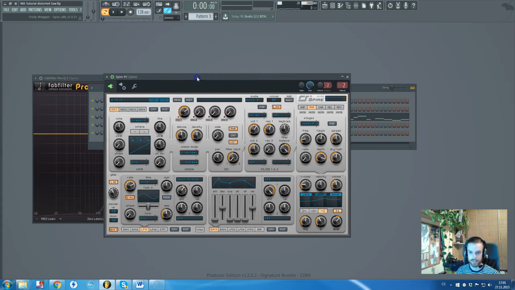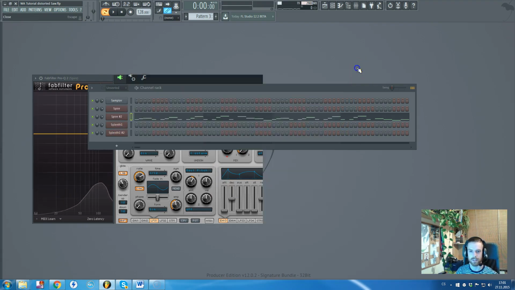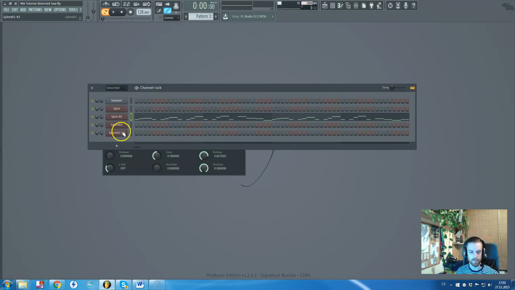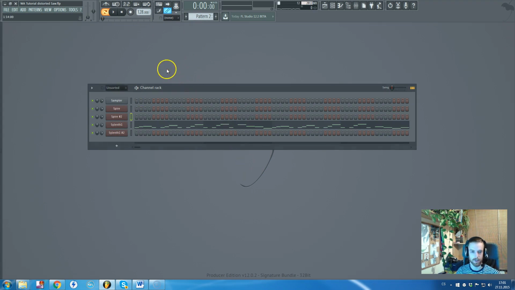So that's it. That's the whole magic in Spire. You can play with it as you want. You can combine it with other sounds. It's up to you. So the other type of basically the same sound I tried to do with Sylenth1.